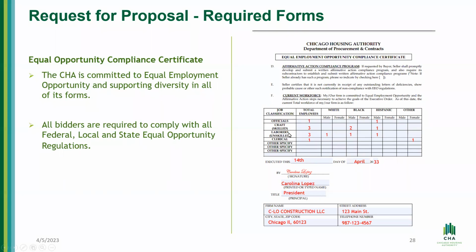For example, here in the laborers, you have a total of 3 employees, but you can split them by diversity. For example, you have 1 white male, you want to enter 1; 1 black male, you want to enter 1; and another Hispanic male, you have 1, which is a total of 3 employees. Okay, you will need to enter the date, your signature, your title, and again your name, street address, city, and phone number.